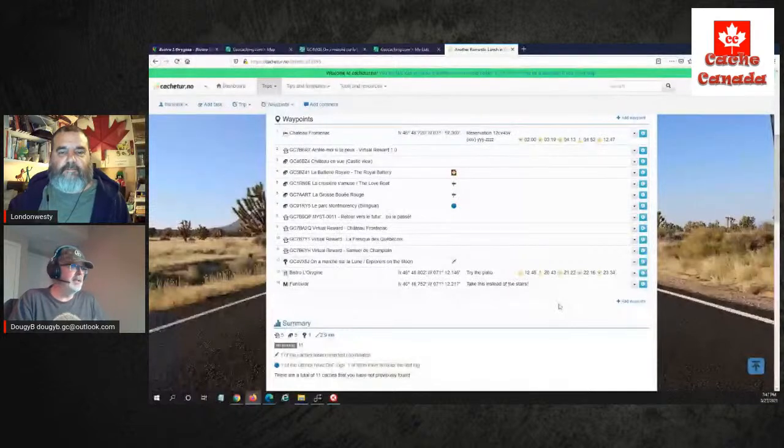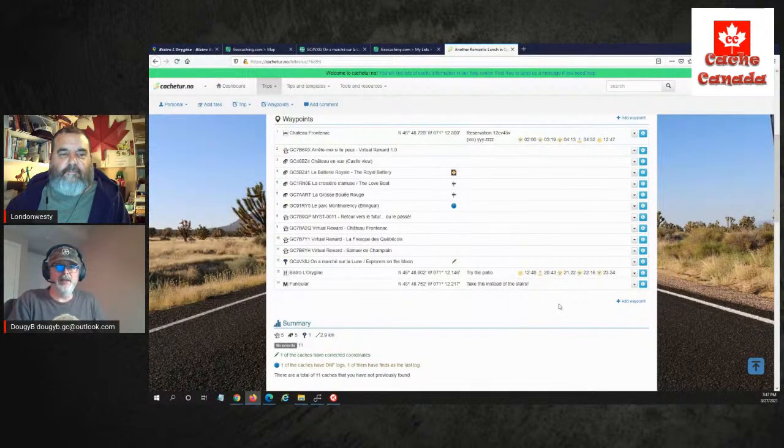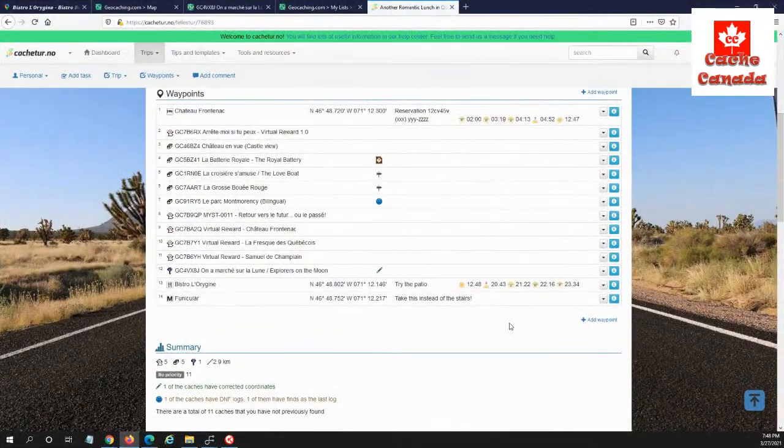That was a great question, and keep that in mind if you're doing any kind of group planning. That's an amazing feature to be able to share those corrected coordinates, but don't abuse it. A lot of cache owners get really ticked off when you share corrected coordinates. So please, don't abuse that capability. Use it wisely. Use it in your groups, and I'll leave it at that.